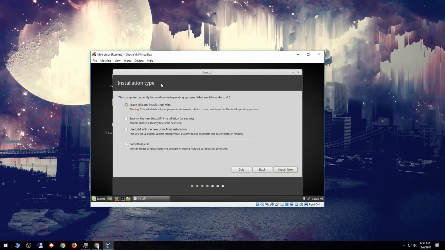Okay, so now it's asking what kind of installation we want to do here. Because we're doing a virtualization, and because we're using a brand new virtual hard drive, we can just erase the disk and install Linux Mint. That's fine. If you wanted to do something like encrypting the hard drive, you could. If you wanted to do logical volume management, you could. That's outside the scope of what we're doing here, so we're just going to go with the basics at this point, and we're going to click install now.